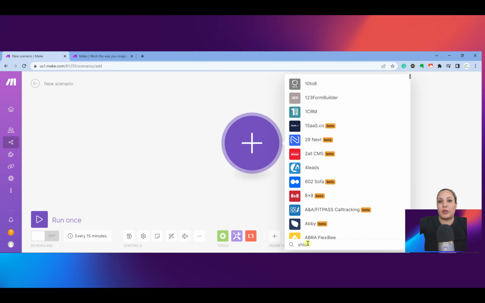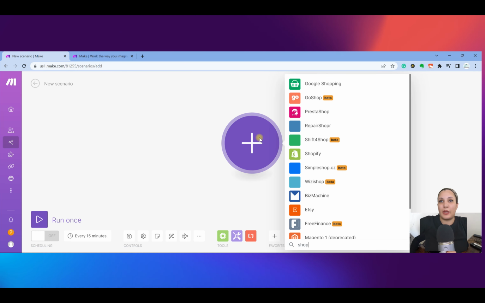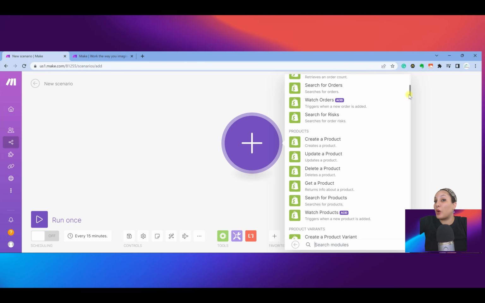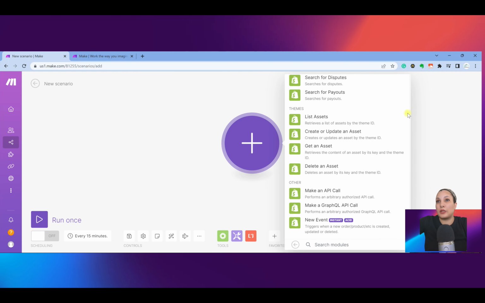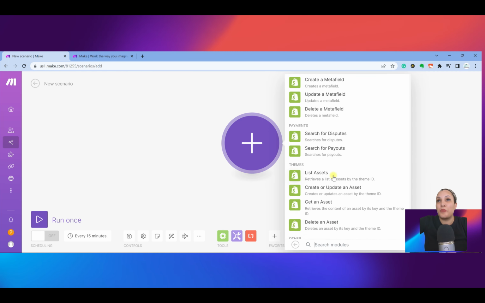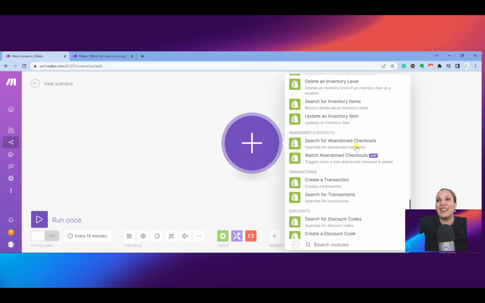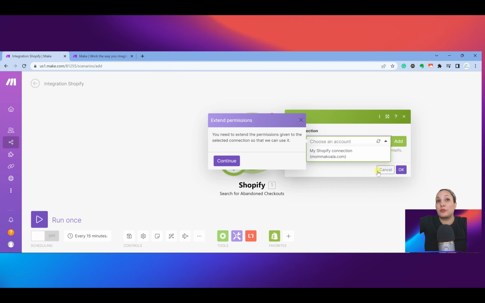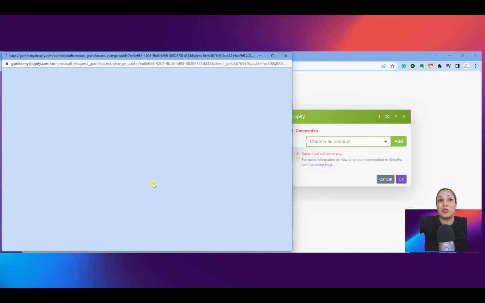Oops. I spelled Shopify wrong. Okay, Shopify. And then of course, I already have the account, but I need to say what function I'm looking to do. So I don't want to necessarily create a collection. Let's see, something that's easy. Okay, search for abandoned checkouts. I already have my account. Apparently I have to extend certain permissions for this.